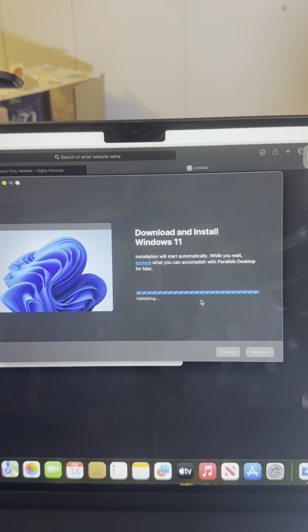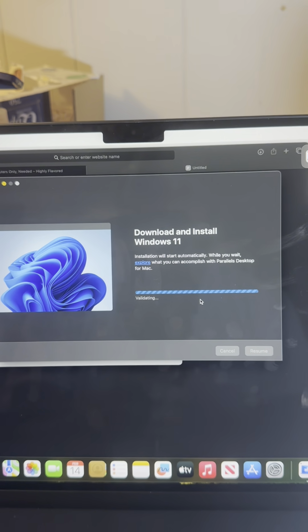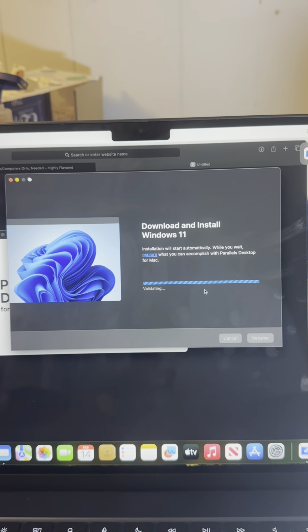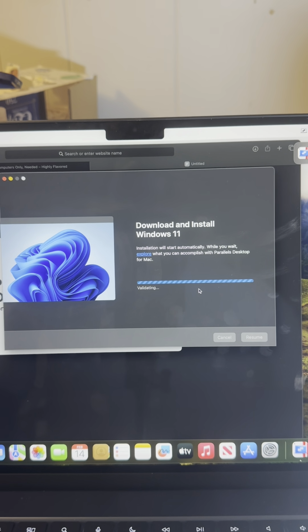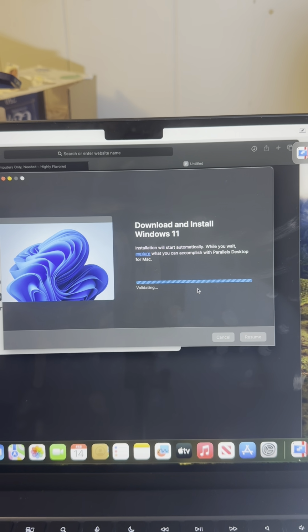All right, we're getting to the final moments. And once it's finished validating, we can proceed from here. Like I said, this is step by step. So if you moved a little faster than me, then you can kind of skip along. I just wanted to make something that was step by step, that was easy for people to follow along.